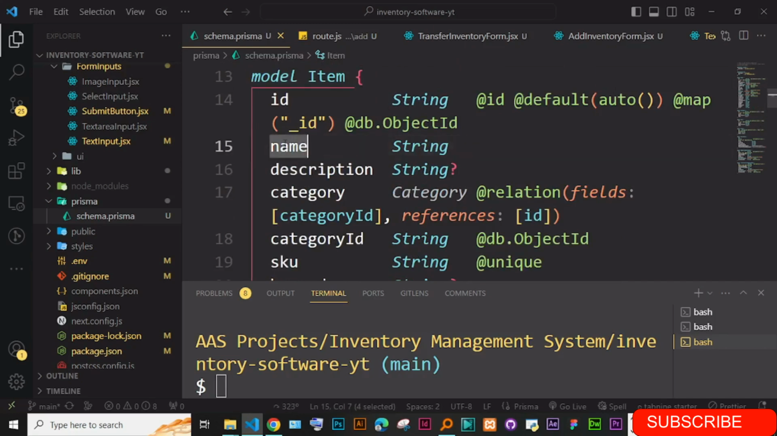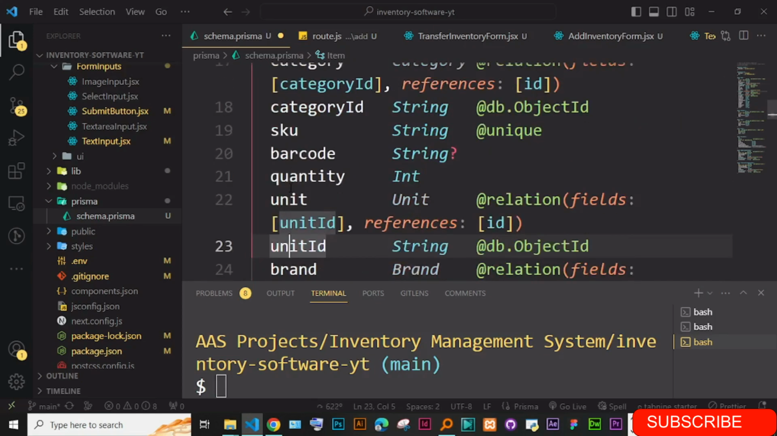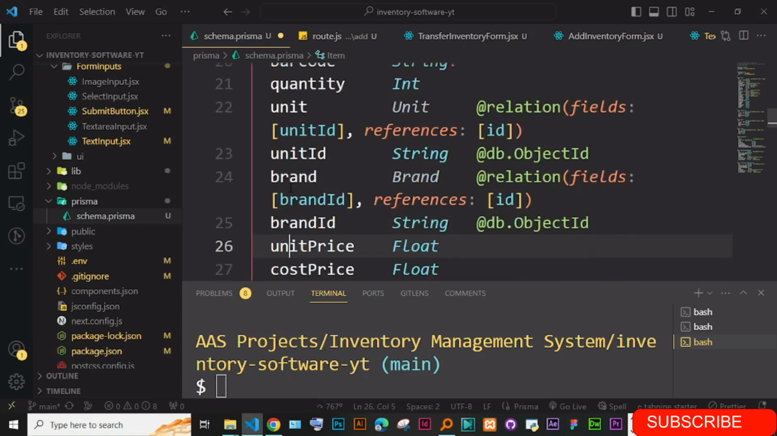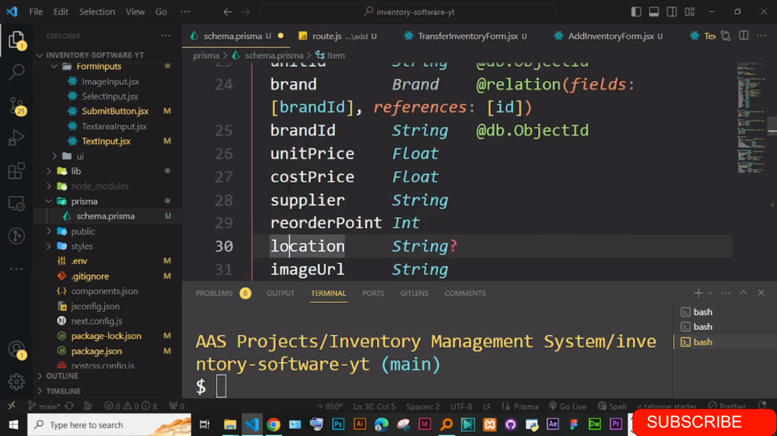Let's now see what we have here. We have ID. This one is title. We have description. We have the category, SKU, barcode, quantity, unit, brand. Now we have the unit price and this one. These ones we call the selling price and the buying price. So you can just change this to selling price, for instance, and then this one we name as buying price.